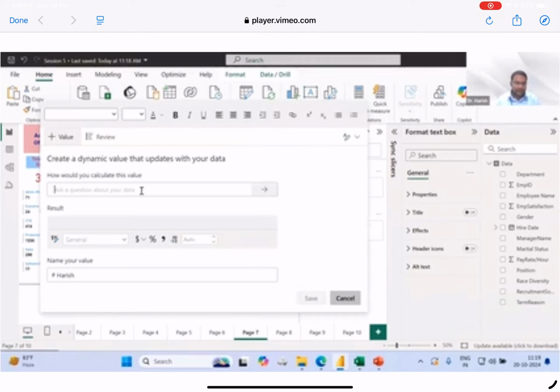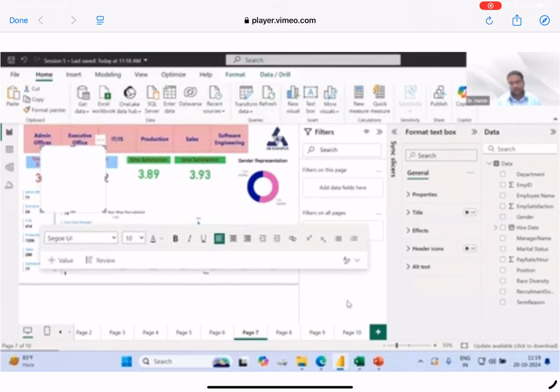And you can create a dynamic value update with your data as well, every time. So let's say I'm Harish or maybe something, so it's up to you. You can even make a question type of answer. You can make use of this as a text box to write your name, right? So let me remove this one. And here you can write Harish.